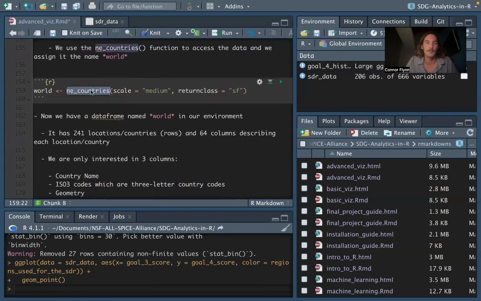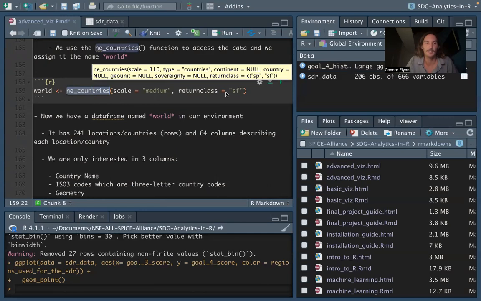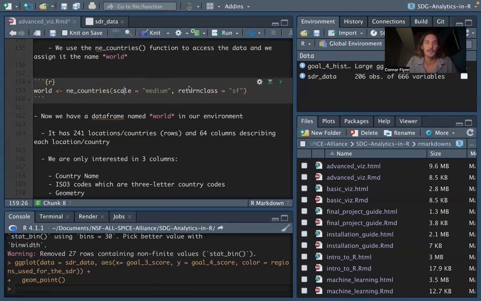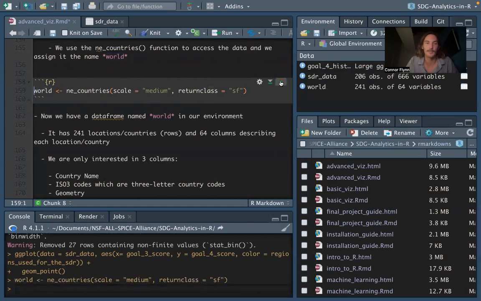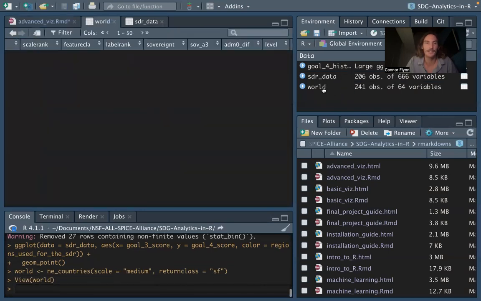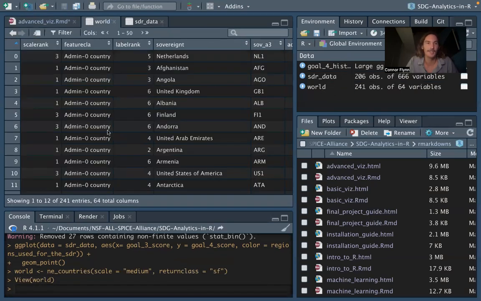And we use the function within the package, ne_countries. And we choose scale equals medium, and we want the class of the object it returns to be an sf object. Simply means that it has just geometries and geospatial information in it. So let's run this. We're naming this world. Let's see what happens. So now in our environment, we have this object world, right? And here's what it is.